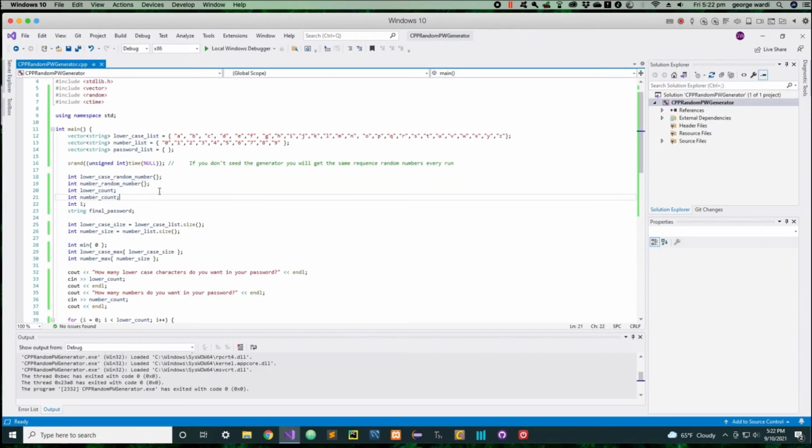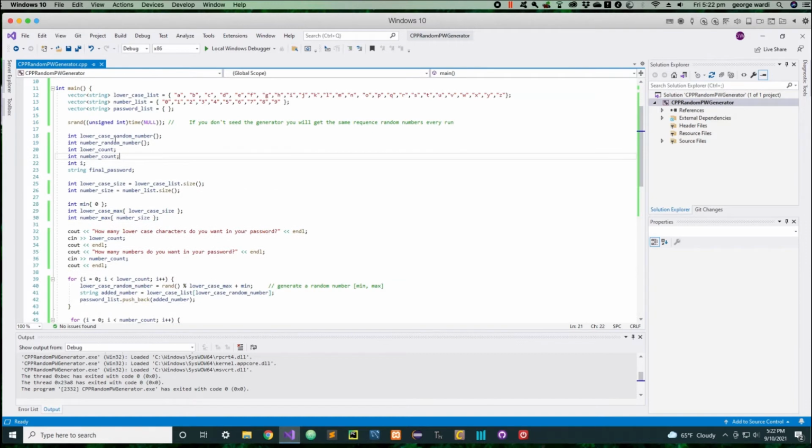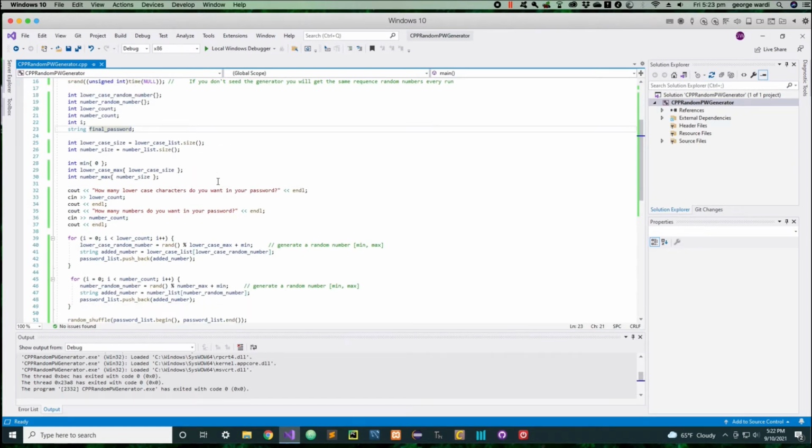Okay, great. So I've declared some variables here. I won't read through them, but I'll show you how they all come into play. I'm declaring a lowercase random number integer, that's for this vector, and a random number integer for the number list. The lower count, I'll show you where this comes into play, and the number count, int i, and the final password comes into a string, and I'll go through that in a moment.